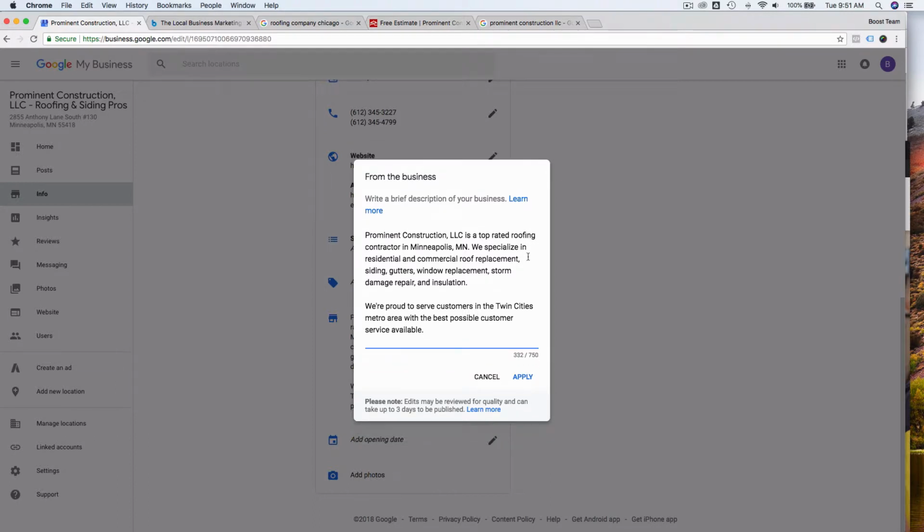What you need to do is be subtle, and describe a little bit about your roofing company. Prominent is a top-rated roofing contractor in Minneapolis, so do include your city. That will help give Google a little more relevance to your location, but don't mention it again. You don't need to mention it 5 times. We specialize in these types of roofing, siding, etc. We're proud to serve customers in the Twin Cities Metro with the best possible customer service. We keep these very simple. You could put some highlights of maybe why people enjoy your services, but just be descriptive enough without being spammy. Just say what you do and why people are happy with the work that you've done.